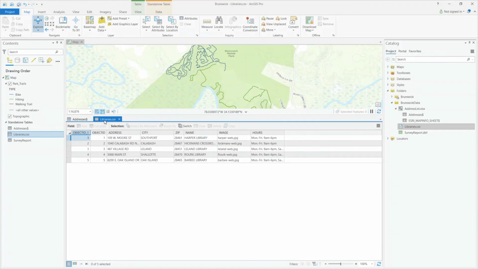These are some basic steps for adding your attribute tables or a standalone table in ArcGIS Pro, and opening them up to interact with them. If you want to learn more about attribute tables, check out this playlist here.